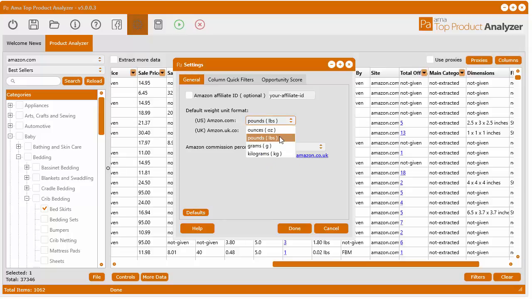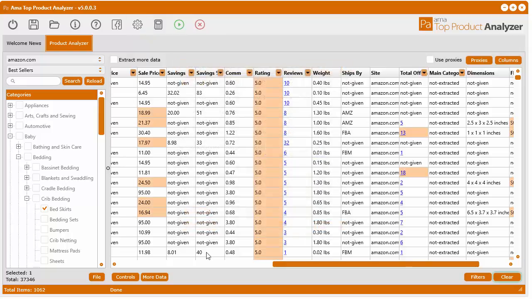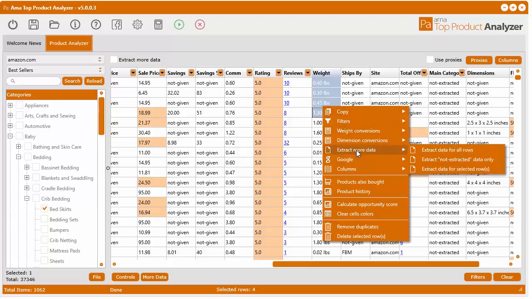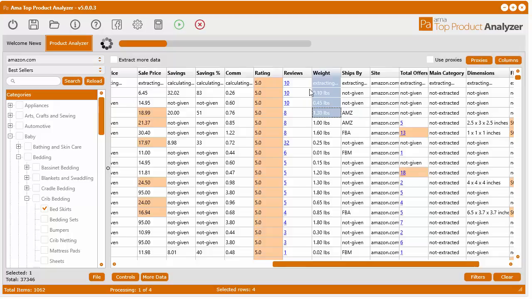So let's say I don't want to have it as pounds, but I actually want it as ounces, for example. Click done. It won't automatically convert it. It will do it when you start doing a new search. So if you extract these again, extract more data, extract data for selected rows, it should show up in ounces. You can see there. So that'll be the default setting. I'm just going to go ahead and pause that there.